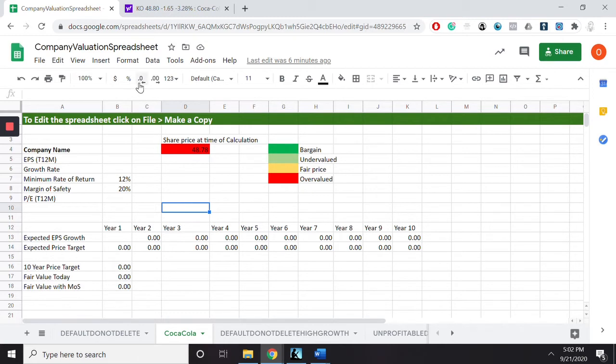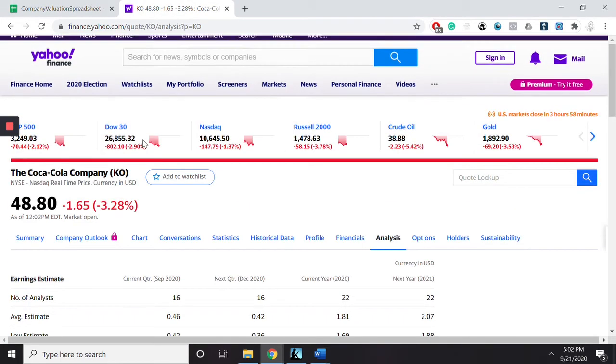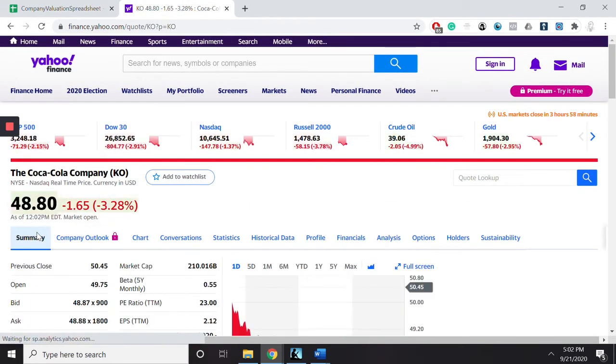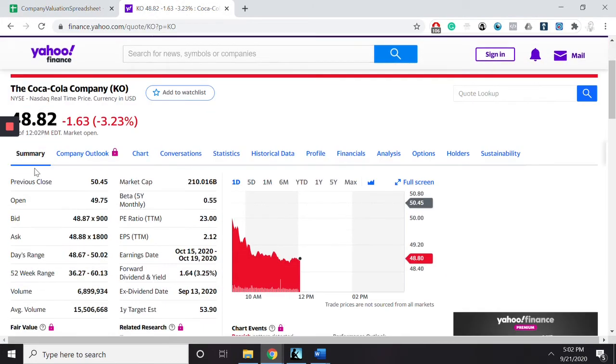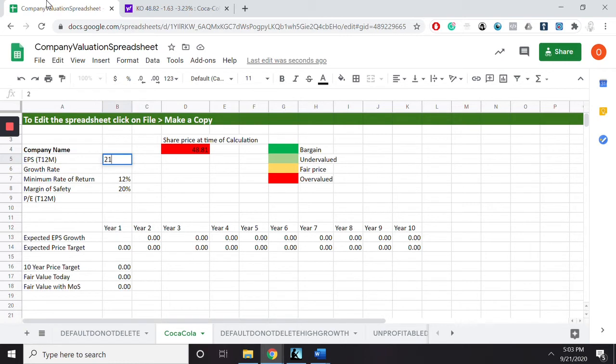So the first thing we need to do is find out the share price, and just click on this summary tab on Yahoo Finance. Once again, this is all completely free. So we'll say 48.81, because the market's actually open right now, so this might fluctuate a little bit, but for this example, we'll do 48.81. So I'll put this up here. And now we need to find earnings per share for the trailing 12 months. And you'll find that on the summary tab of this page. So earnings per share trailing 12 months were $2.12 per share. So just put that in there.